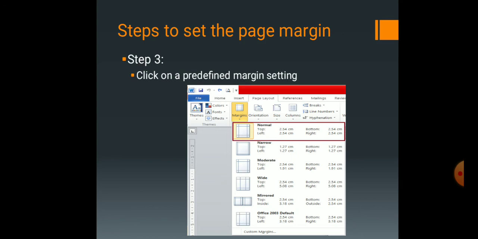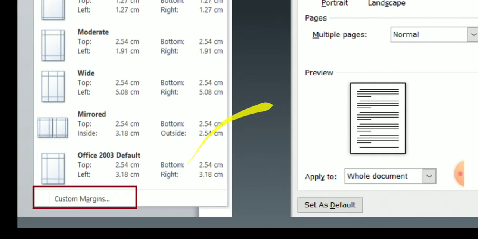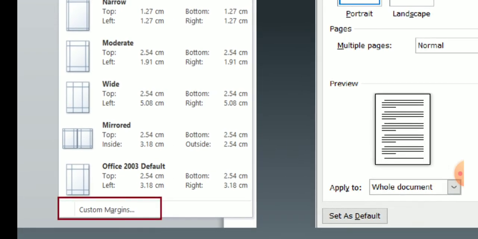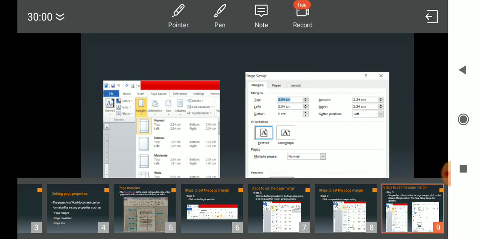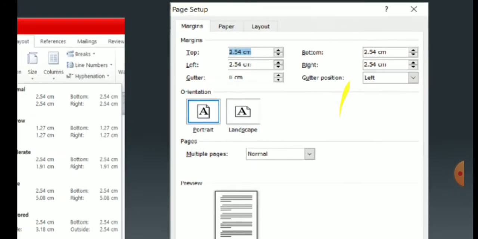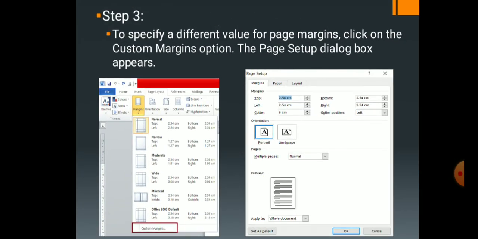Otherwise, if we want to give a different margin for our document, that also we can do. Instead of this step, we can select the custom margin, which is at the bottom of that options. If you select custom margin, you can see the page setup dialog box. Can you see? So if you select this, you can get this dialog box.